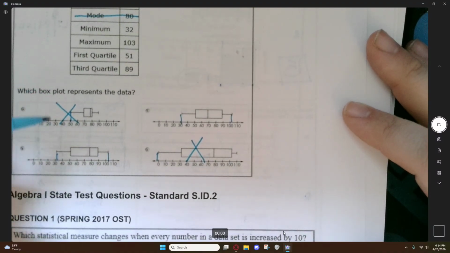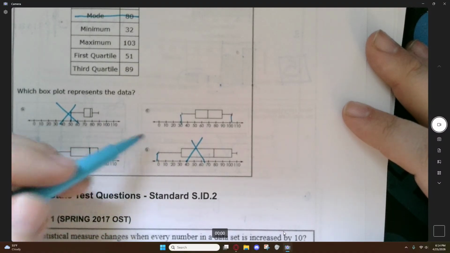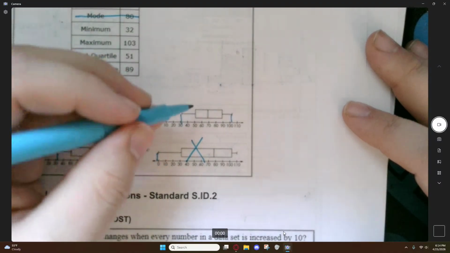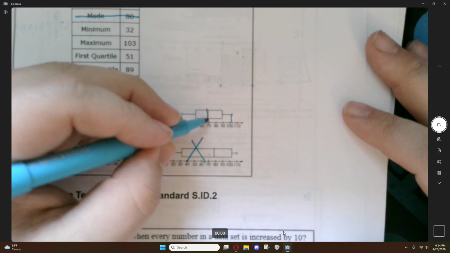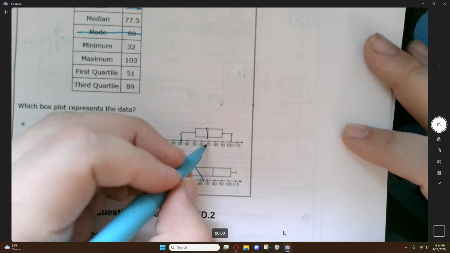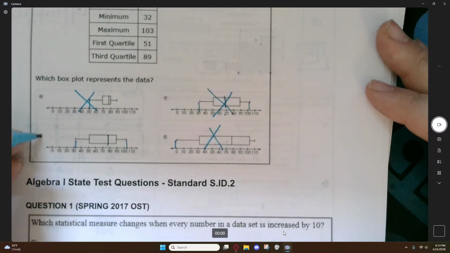Let's check the median next, because if there's one thing I can tell is in a different spot, it's the median. This median is hovering around 77. This median is hovering around 69. Our median is 77.5. This median is less than 70. Can't be that. Therefore, it's B.